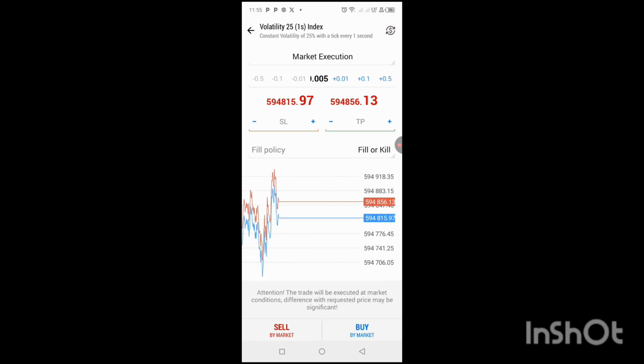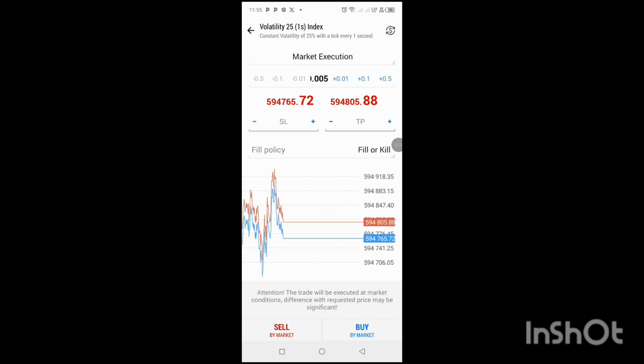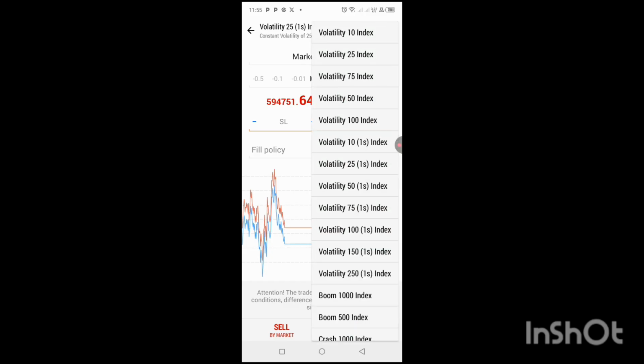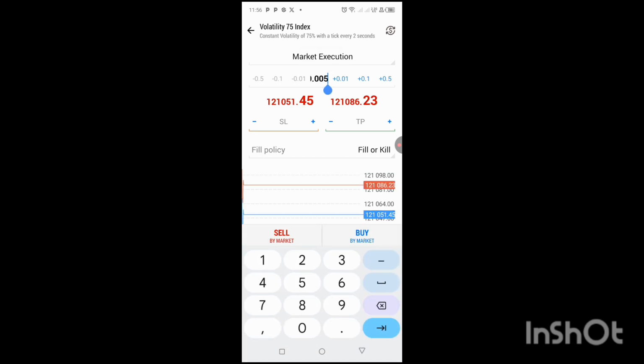Each volatility has its own minimum, but now you can change the pair you want to trade from this place. When you click on it, it will show you the same options you have. Now select the 75 Index. Then look at your lot size. Click on the lot size. You can reduce it to 0.01, I think so.